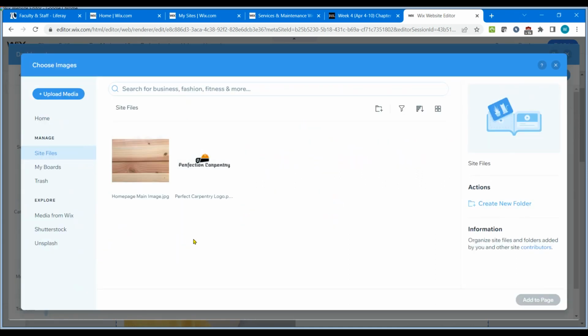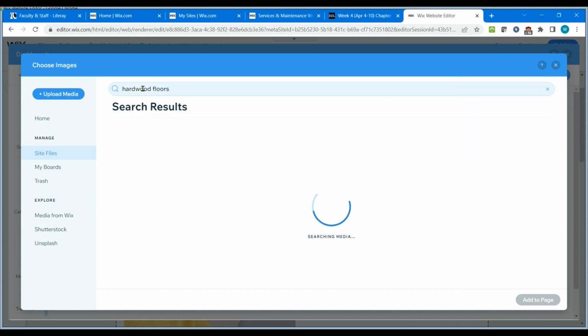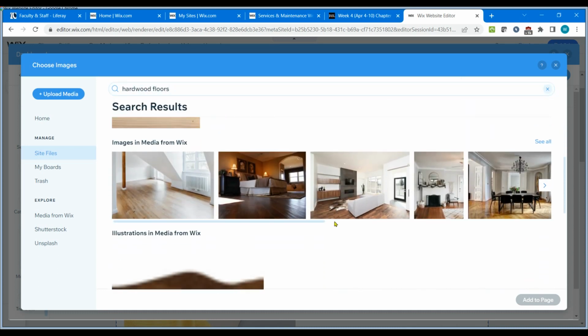All right? So here again, we drop this in. I don't have an image I want to load. I want to look for something. So I'm going to type in hardwood floors. All right.